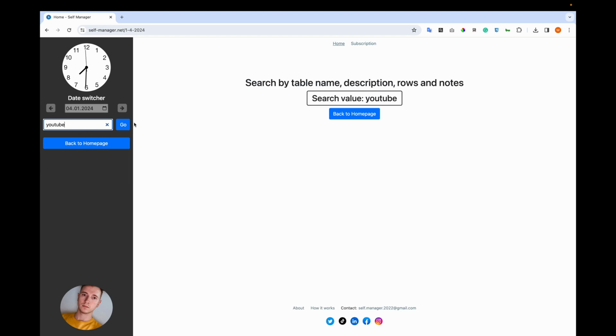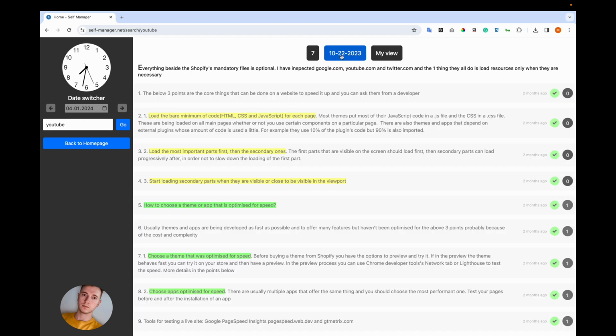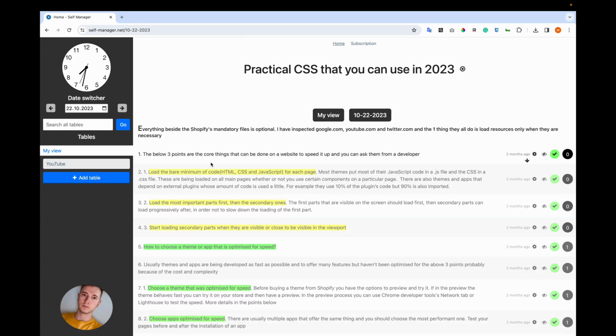You type something, click go or press enter. You will see how many tables were found. And if you click on this one, on the date, it will take you to that table and automatically activate the table that was clicked on.